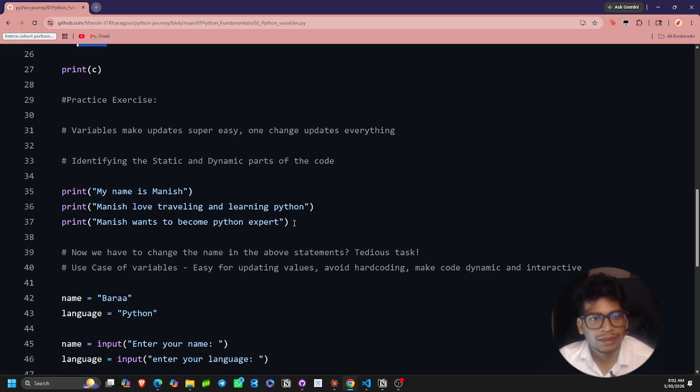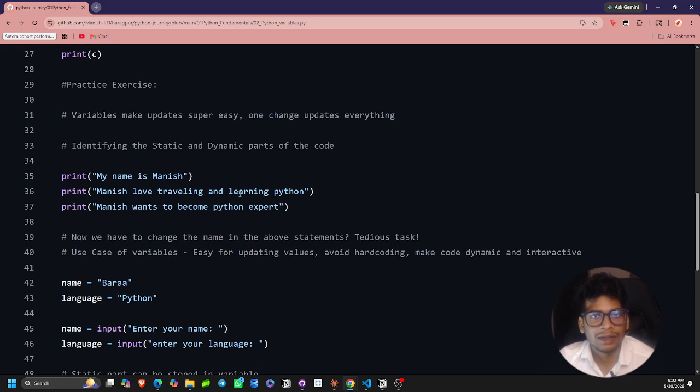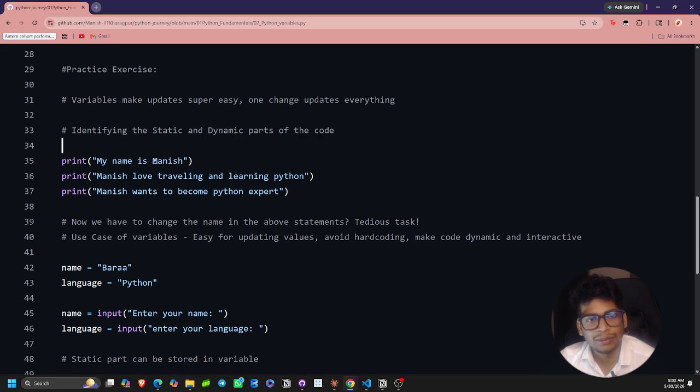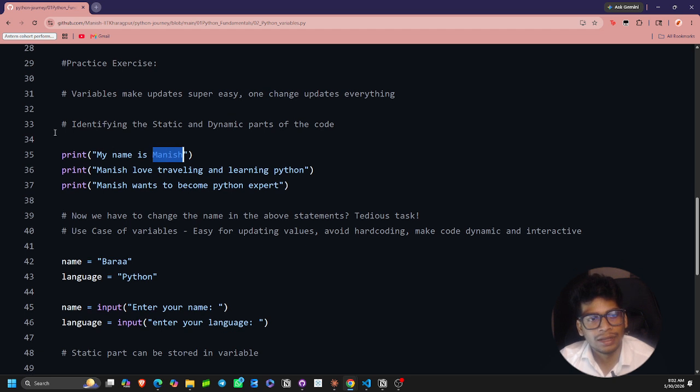Now we are understanding the static and dynamic parts, a very important variable use case. The dynamic part can be replaced with a variable name, and it can be changed according to the user input. Here you can see that Manish is very much static. Once you are using my code, you want to write your own name, so you can create a variable name and enter your name, and all three lines will be printed according to your input.